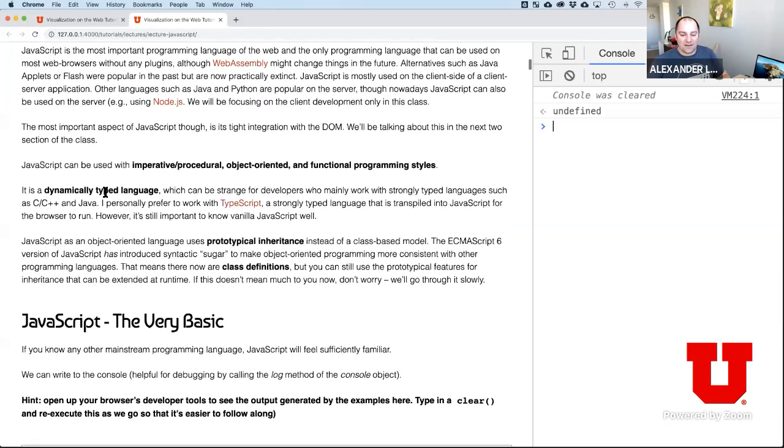It's also a dynamically typed language, which means that you actually don't have to define the data types of your variables. These are just assigned by JavaScript as it goes. This is maybe weird for people who come from strongly typed languages such as C, C++, or Java.